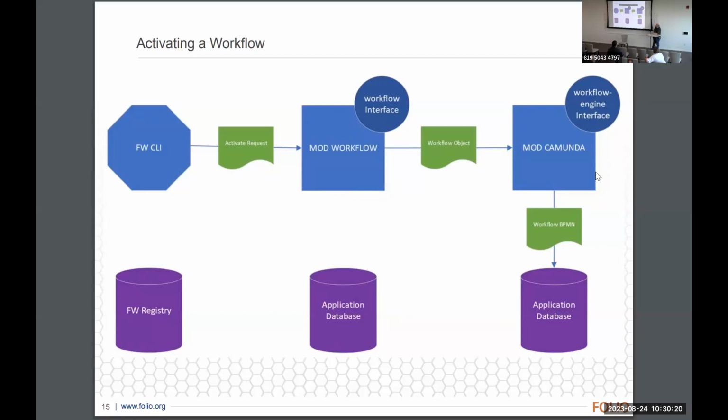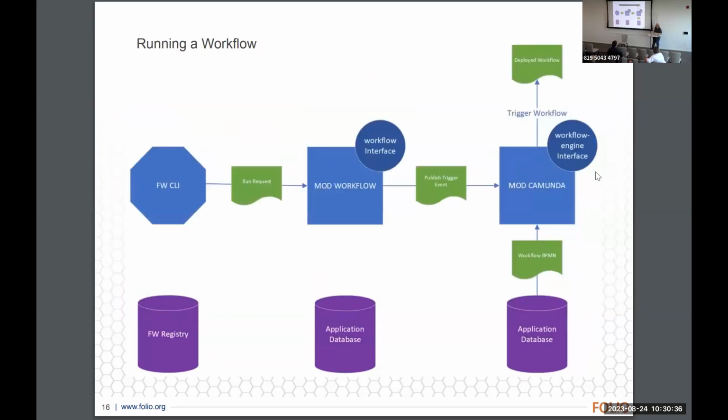Activating a workflow is essentially giving instructions to mod workflow to send a specific workflow object over to mod Camunda. Mod Camunda then converts that into BPMN and saves that in its database. Finally, running a workflow is just a matter of sending a request to mod workflow. Again, you can see the rationale: we expect our user interface to interact with mod workflow, and we don't want it to know anything about the specific workflow engine that's running. That's an important separation for us. So the request to run a workflow goes to mod workflow, a trigger is published by mod workflow that's received by mod Camunda, and it retrieves the appropriate workflow from its database and deploys it to the workflow engine, and that gets it running.